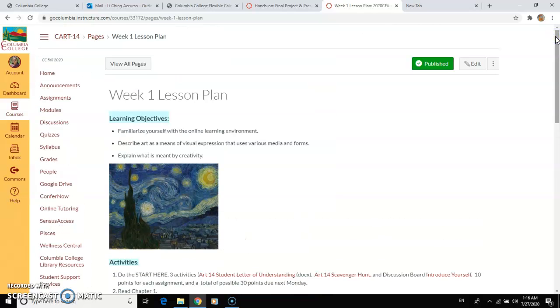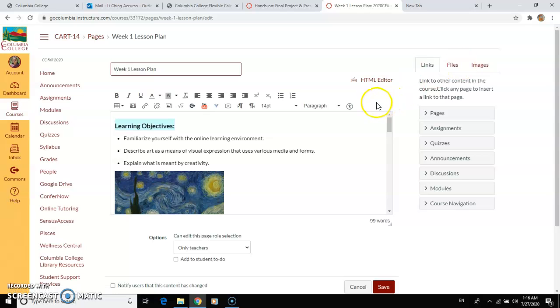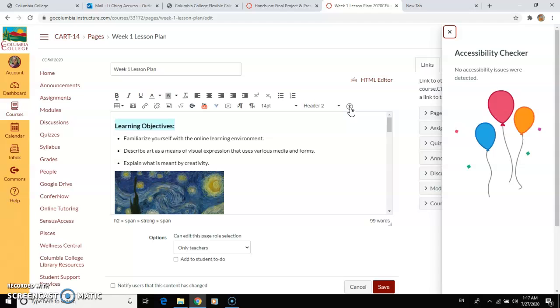The one thing that I think, for the universal design technique, that I found most interesting is the accessibility checker. I don't think I normally would have learned to do that before this class. It's just so satisfying clicking it and seeing it say no accessibility issues were detected. So that's awesome.